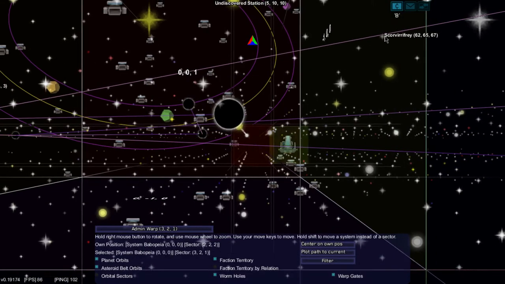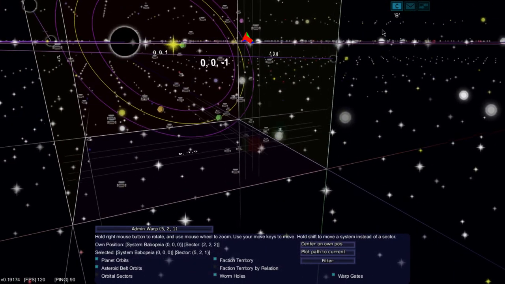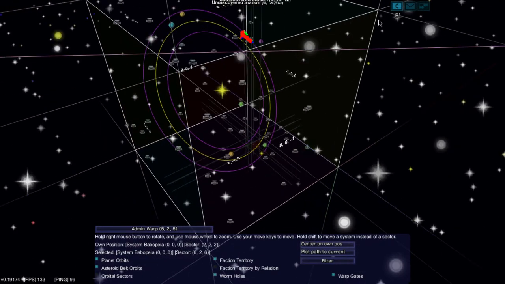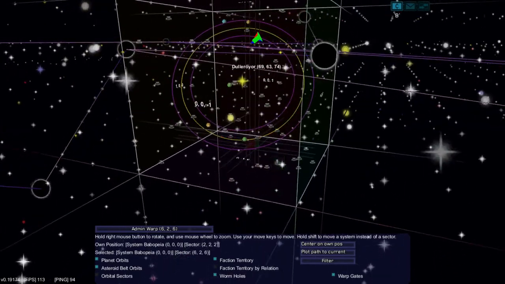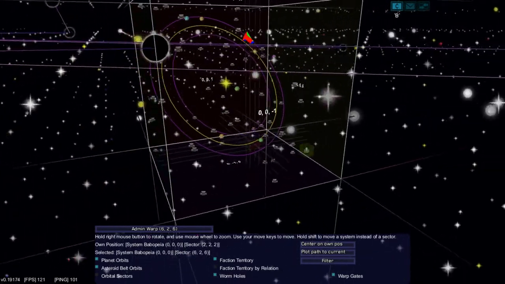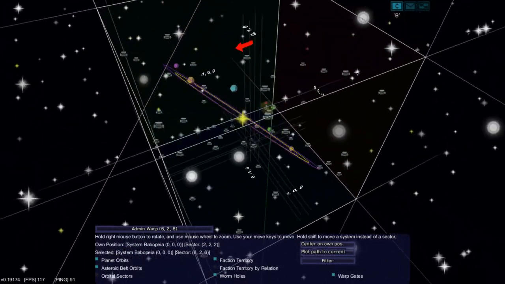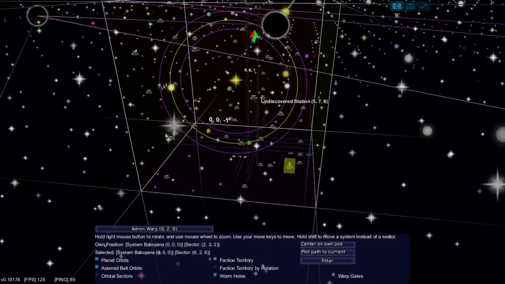And as well, as you can tell, let's see if we can zoom out here. Okay, so as you can tell here, obviously there is no other station that I see in this sector. There's a lot of these stuff, right? Like the undiscovered stations and blah blah blah. I do have the admin warp, but I won't be using that because that's cheating, of course.